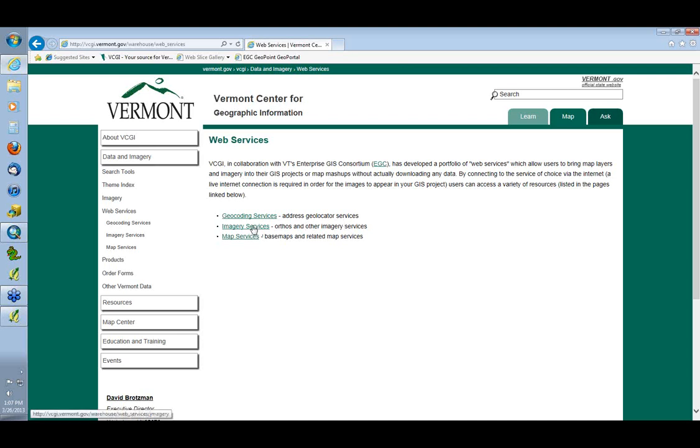Imagery services are services that are focused on providing access to aerial photography. It could be satellite imagery as well. In our case, all of the imagery services we have are aerial photography, either the Vermont orthophotography or other imagery sources that are in the public domain.